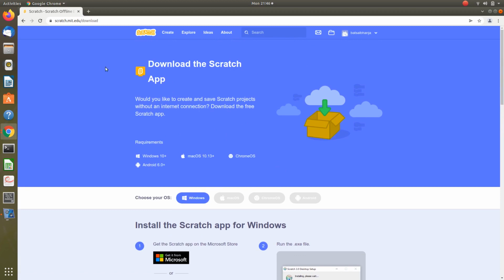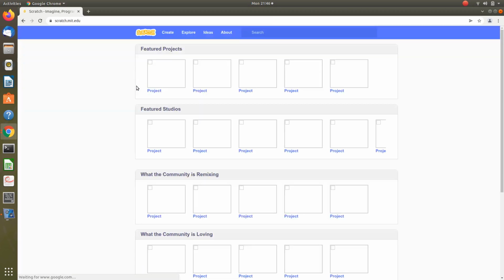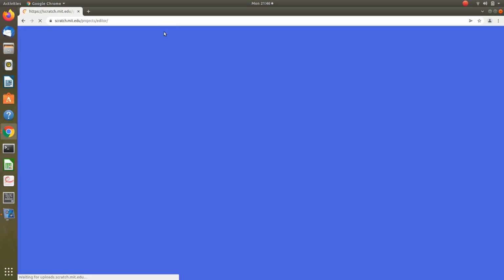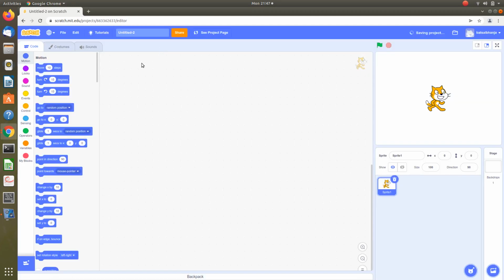The second option is to use the online version, which is more convenient. So I will show you that too. To get the online version, you have to click on the first hyperlink, that is Scratch Imagine Program Share. This link you have clicked on. So this window has appeared, and now you can click on this create option from this menu. You have to simply click on it. This blue screen will appear, and within a few moments, yes, the coding screen has appeared.